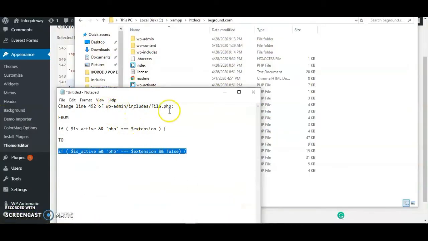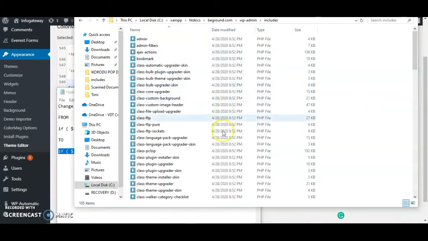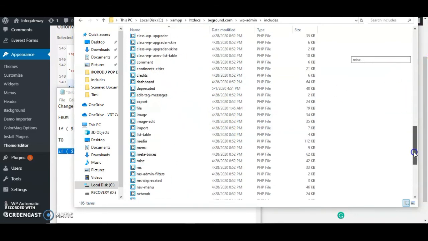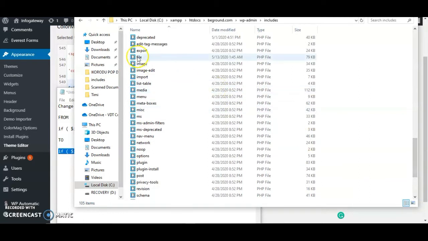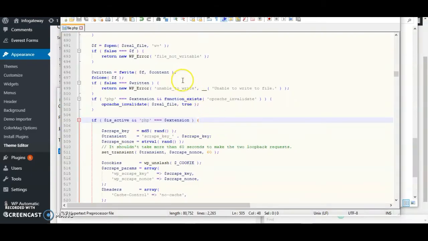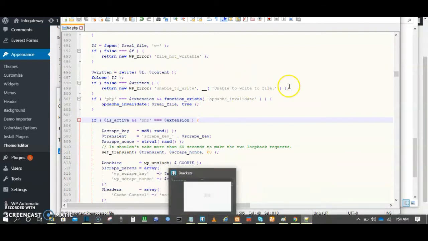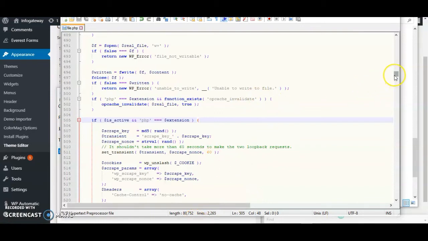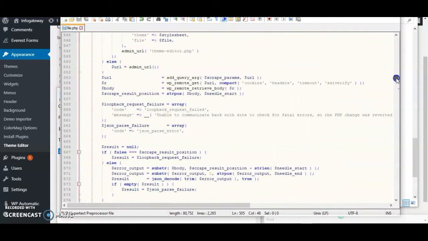WP admin, includes, and file. So this is WP admin. This is includes. When I scroll down, I look for file. Where is file here? File, there you go. I don't want to use Brackets. I want to use Notepad++. The line we are going to edit is, I think, 502.